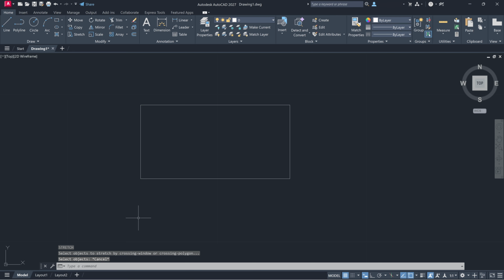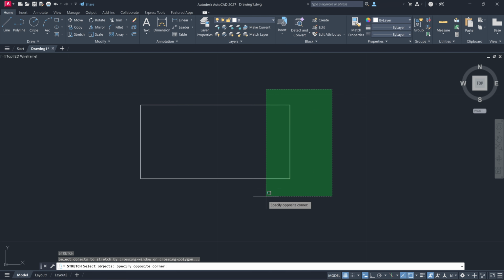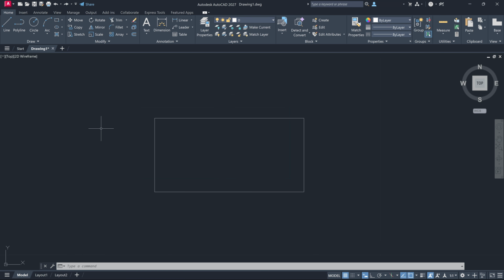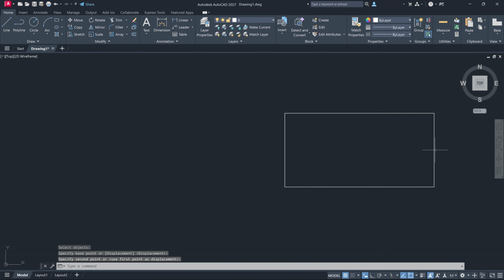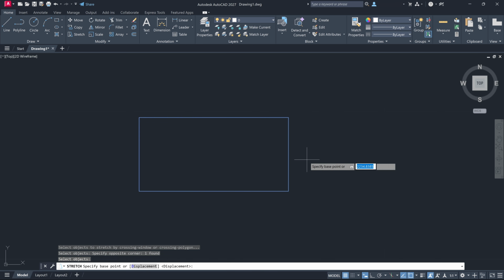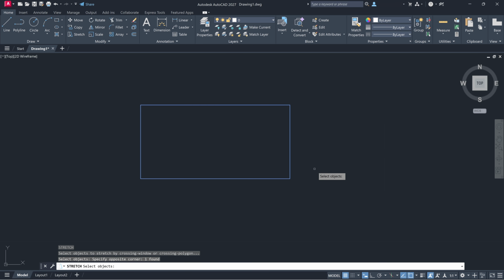The most important rule for stretch is this. Use crossing selection. A crossing selection means you drag a selection window from right to left. In AutoCAD, right to left selection usually creates a green crossing window. This crossing window selects anything that touches the window. For stretch, this is important because AutoCAD needs to know which point should move. If you select the whole object normally, the command may work like a move, but if you cross only one side of the object, AutoCAD stretches that side. So remember, stretch works best when you select only the part you want to pull.